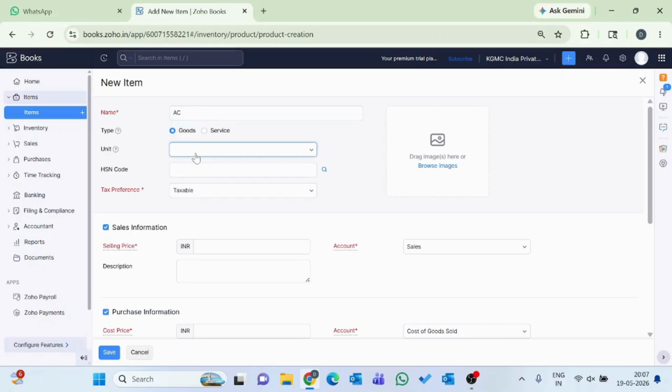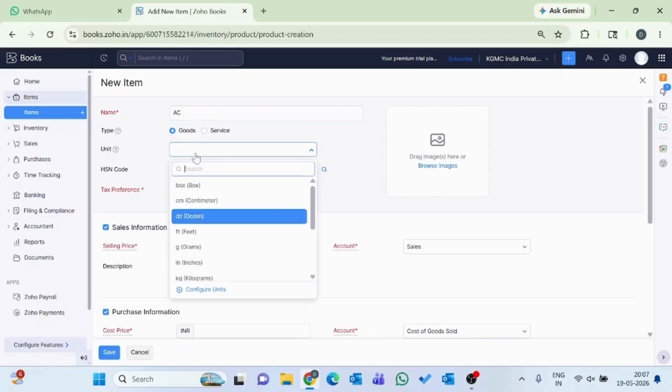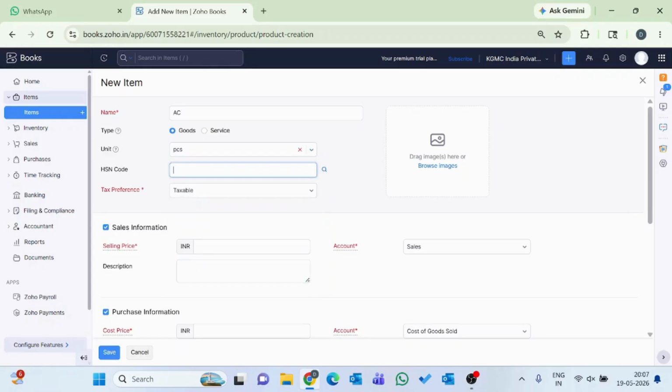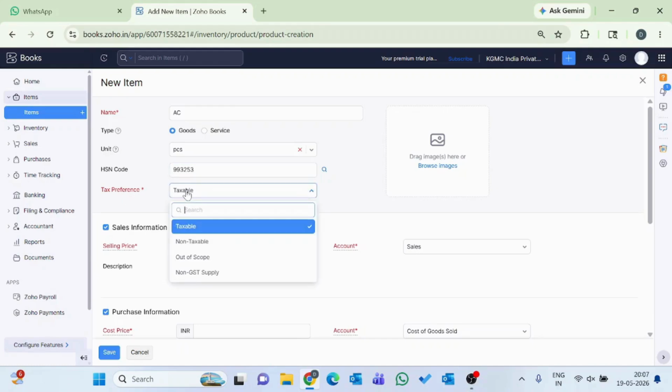Then click on Unit. Here we have so many options, depending on what is applicable to you. I am choosing pieces. HSN code: write your HSN code as per your description. If this product is taxable, then select Taxable, and if it is non-taxable, then select Non-Taxable, Out of Scope, or Non-GST. In my case, it is taxable, so I will select Taxable.